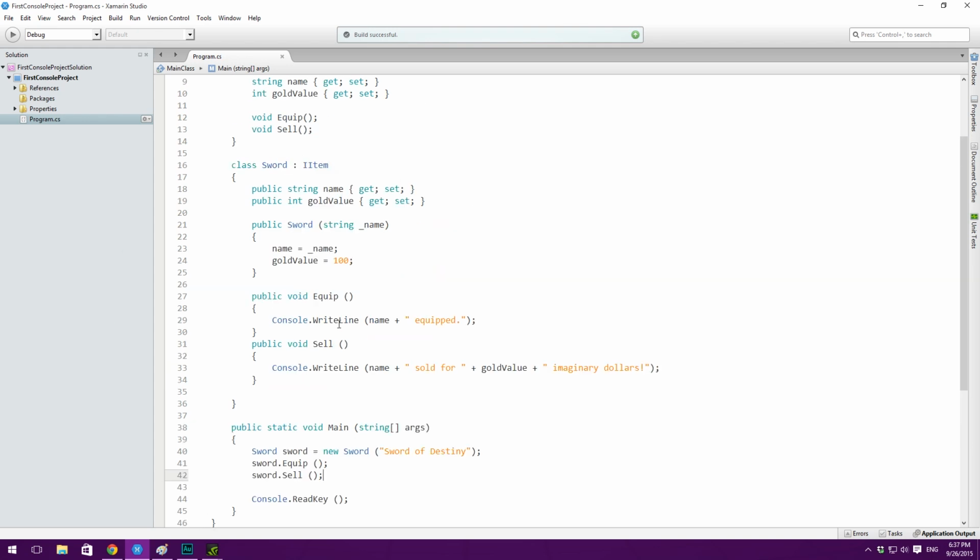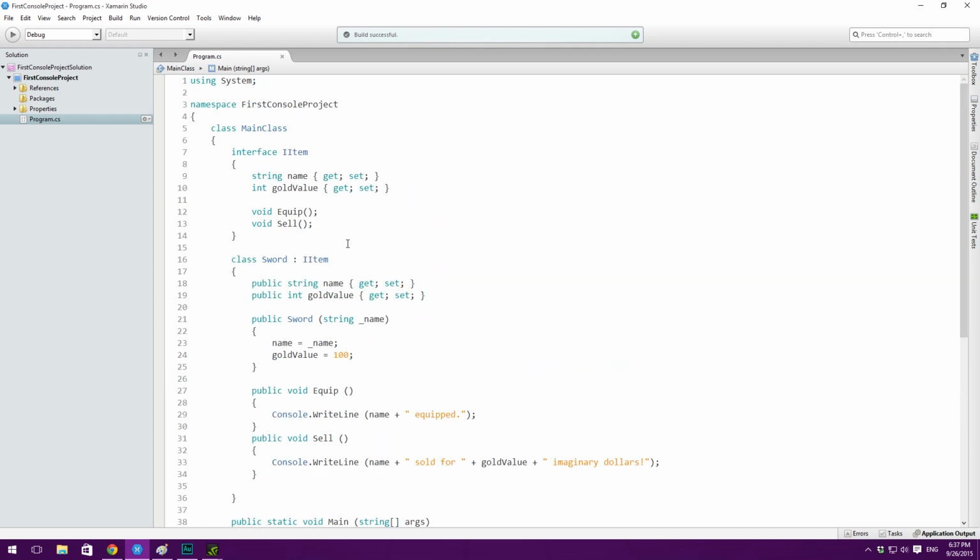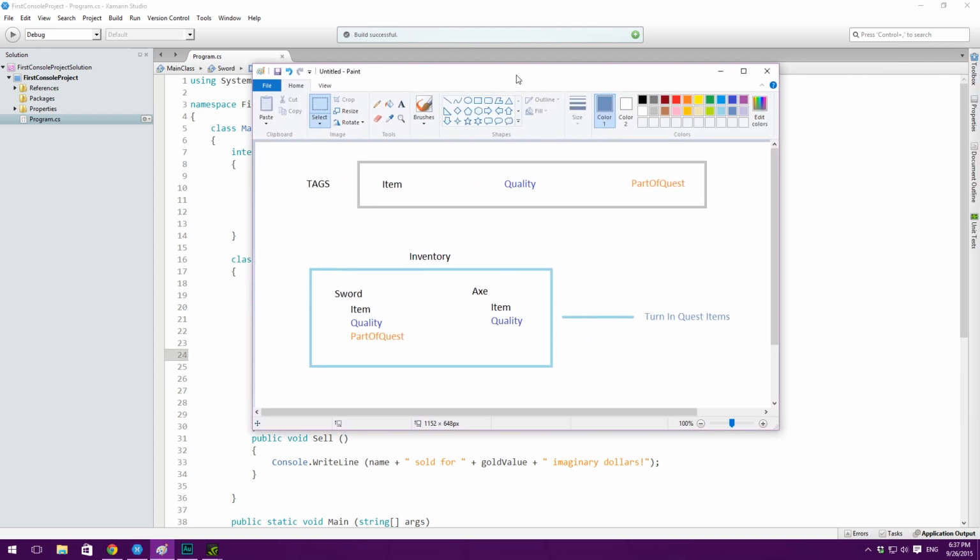Cool. So that's the simplest use of an interface that I can come up with. And this works just fine already. But let's take this a step further. So I've drawn this thing in Paint. I know it's the most beautiful thing I've ever seen in my life too, but bear with me.